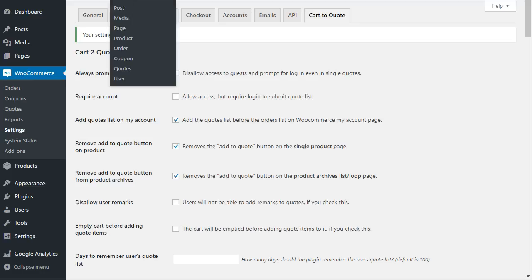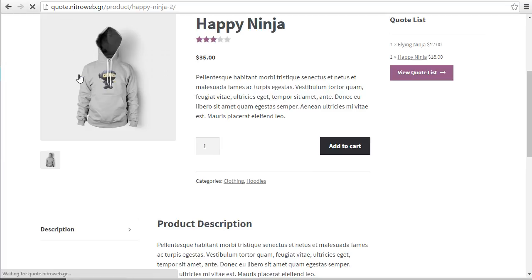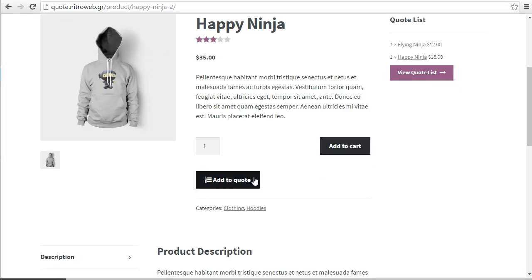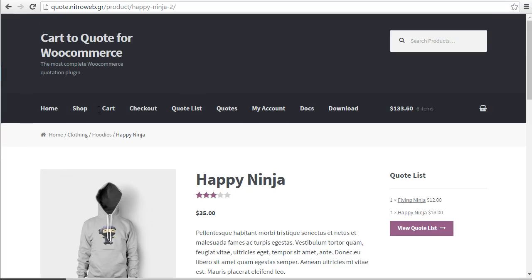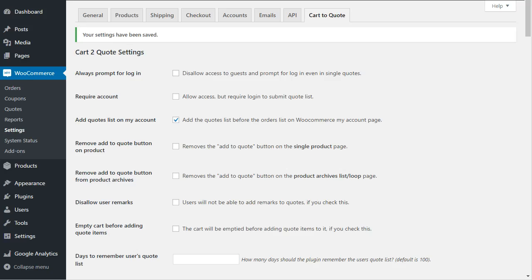If I click this, save, and refresh here, you see that the Add to Quote button is here now. And the same is for the list. Add to Quote button is here, but this one is the next option.